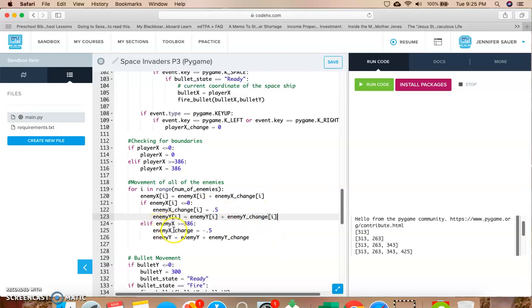So just a bunch of I's here. Same deal, when it gets to the other side, that particular enemy is going to turn around and go down. So just to reiterate, when I'm at a specific value of I, it's going to be checking all of these things in this loop and making all these conditions happen for the same enemy.